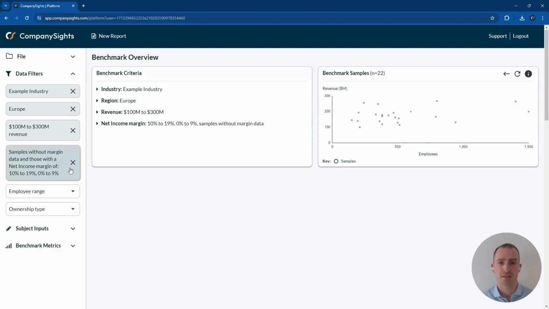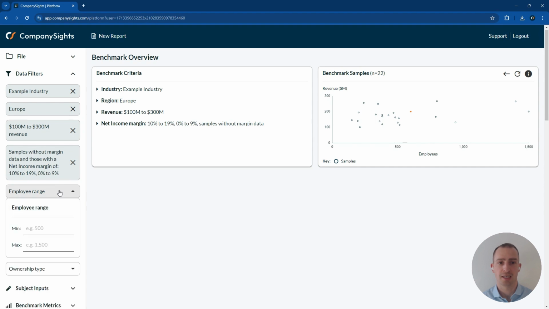From here, the next filter is the range of total employees in the company. Our company had an average of 600 employees during the last financial year, so I'll input a range of, say, 200 to 1,000 employees, which is 400 either side of the 600 number.